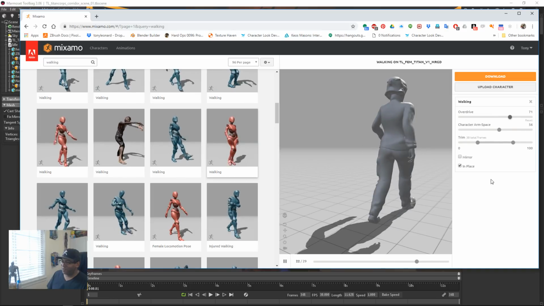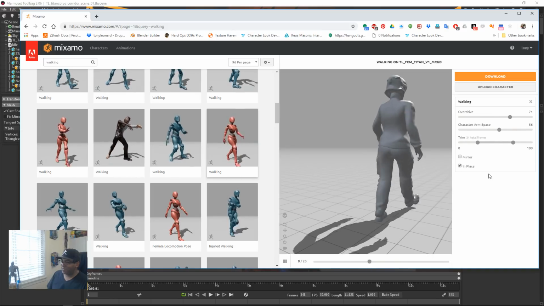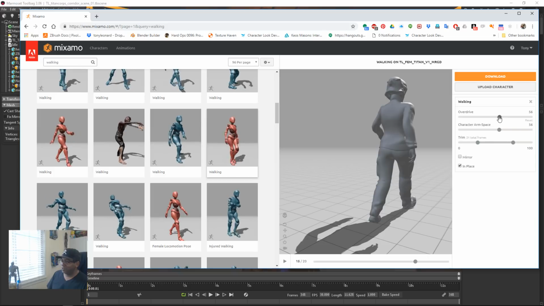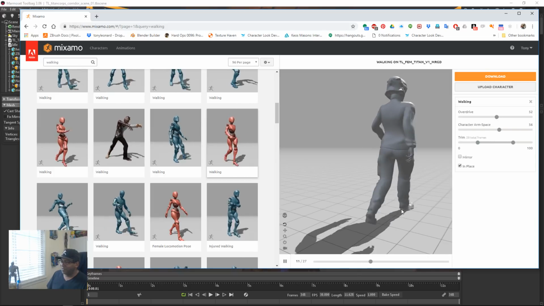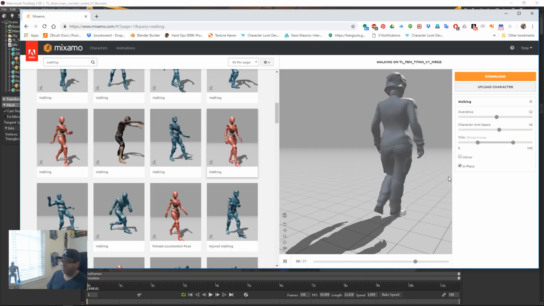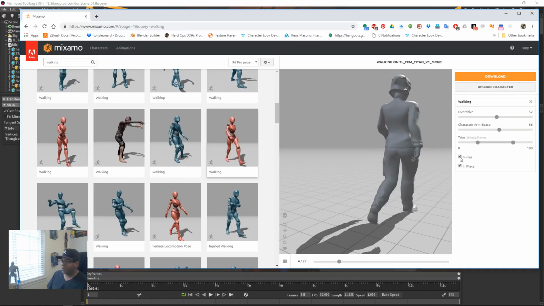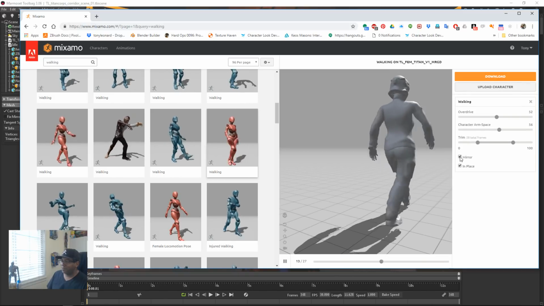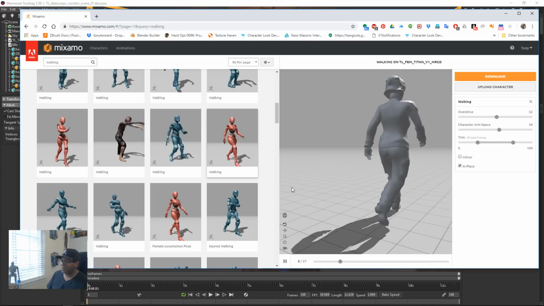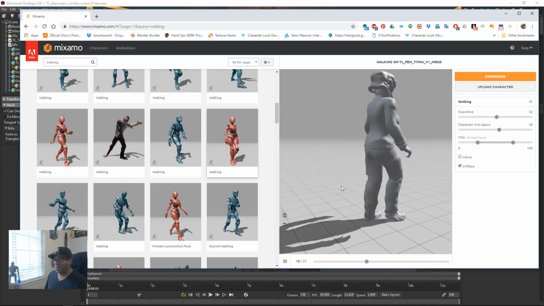And if I hit overdrive, of course, she's going to start walking really fast. Scooching along. There we go. A little bit slower. And we can mirror it also, just flip it from one side to the other, leading with the other foot. I think this way is fine, but you can do that.